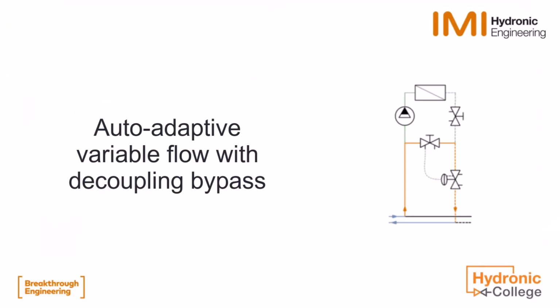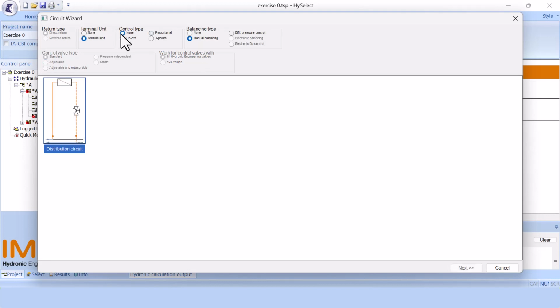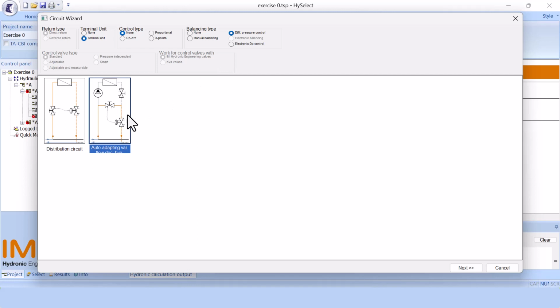Auto-adaptive variable flow with decoupling bypass. This circuit is a bit special and one of the last that have been added to this HySelect circuit calculation. The idea here is that the DP controller keeps a constant very low flow through the bypass, creating variable flow depending on the circuit's needs and being able to reduce the secondary pump head, because the primary pump head is used. For more information, check the Balancing and Control Week 2 boosting material.